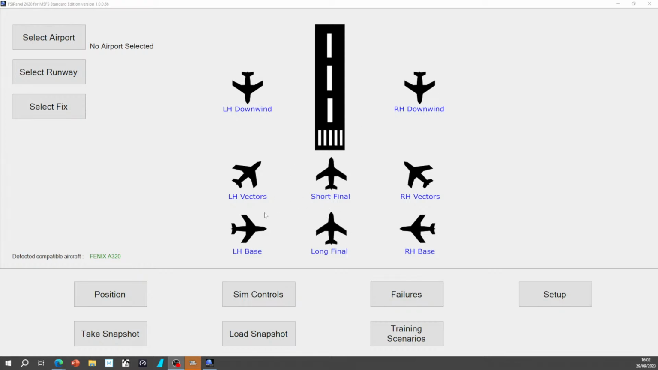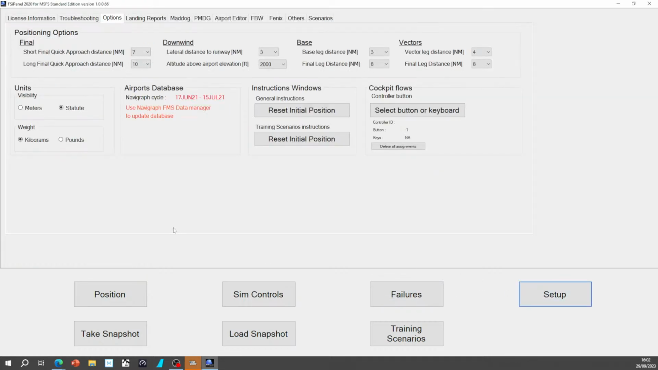Now, I want to use this primarily at the moment just to practice a manual approach, either on a long final or a short final. So we have this software here. It's quite straightforward. I'm using the FENIX A320 there in the setup.